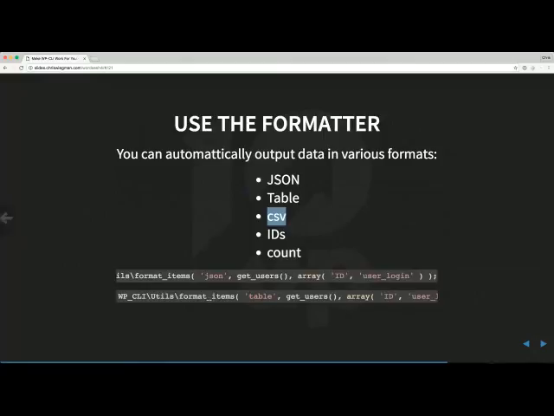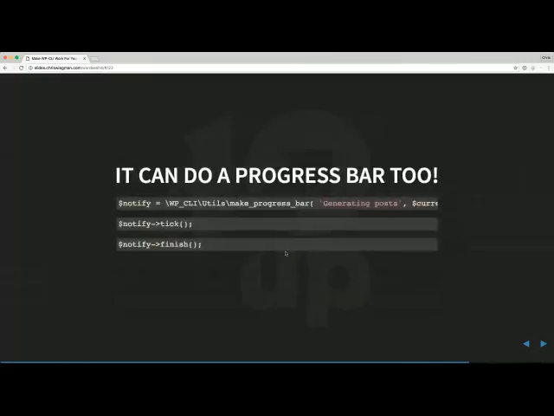Get users, and it spits out the fields. We can do the same thing as a table. WP-CLI format items table, ID, user login. We could just have a list of IDs or even a count of different items. It'll handle all this formatting for you. You don't have to. Not only is that going to save you programmatic time, but if you're using standard, it's going to make it easier for whoever's using it. They're not trying to decipher your version of a table or your version of whatever output you're doing. It's all available to them.